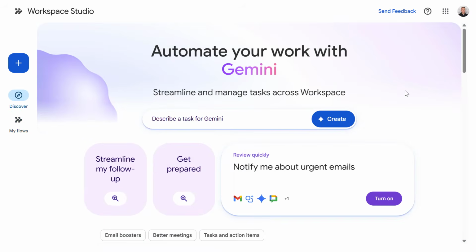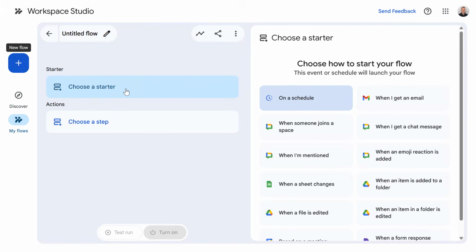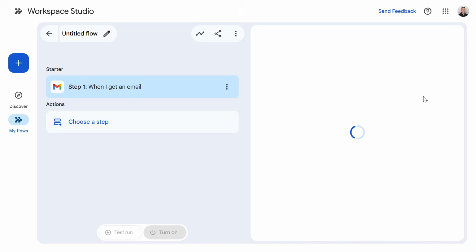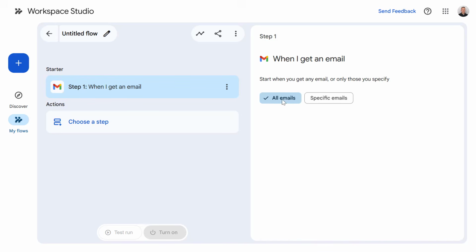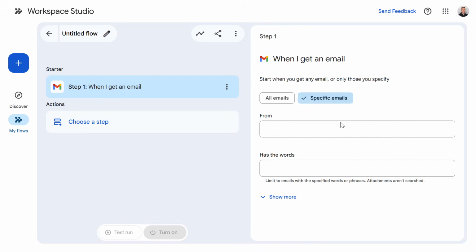Now let's try creating one from scratch. So to do this, I'm going to select the plus icon on the left-hand side. And the first step here is we need to choose a starter. So again, my starter for this is going to be when I get an email. And I want to apply this just to specific emails. In this case, I want to look for emails which has the word invoice.